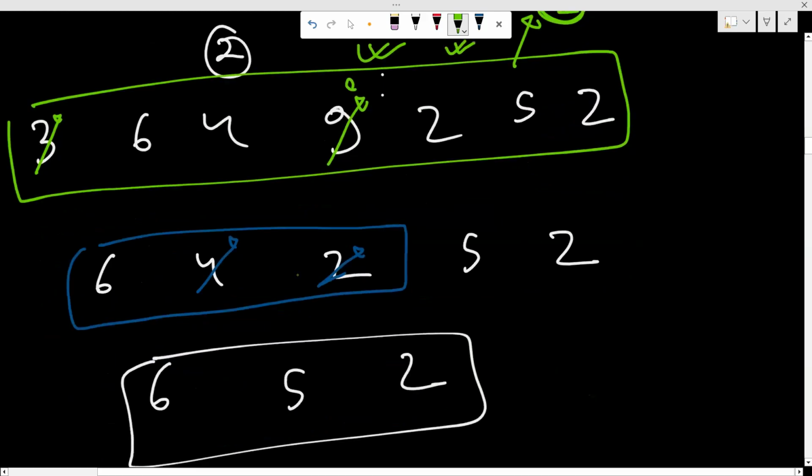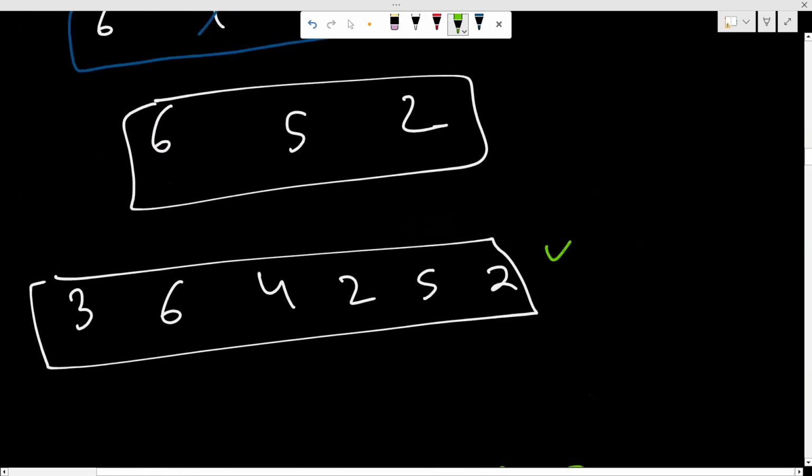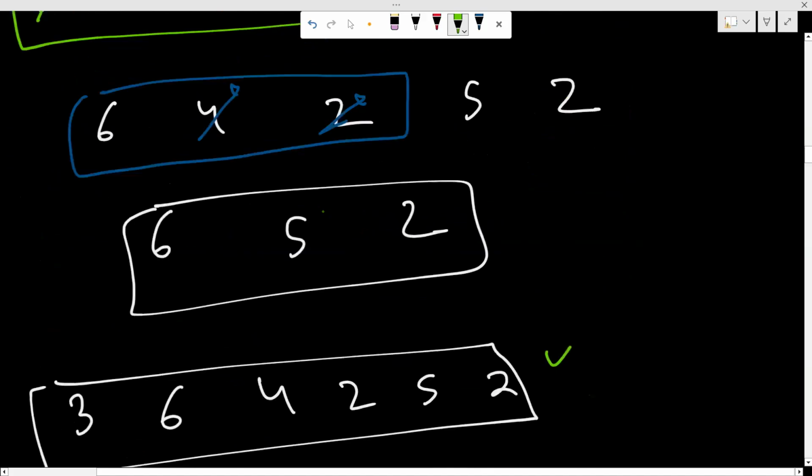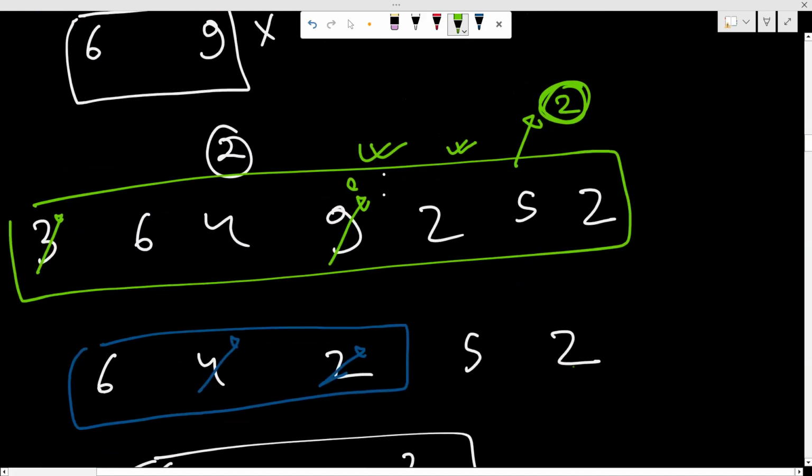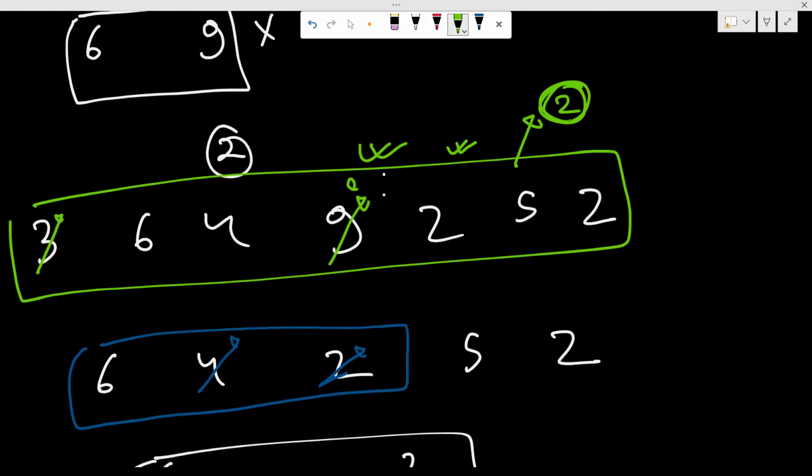The remaining array is vulnerable. Do you agree with me in this? This array 6, 4, 2, 5, 2 is vulnerable. Any doubt, guys, that how the answer for this particular test case is 2? Any doubt till now?